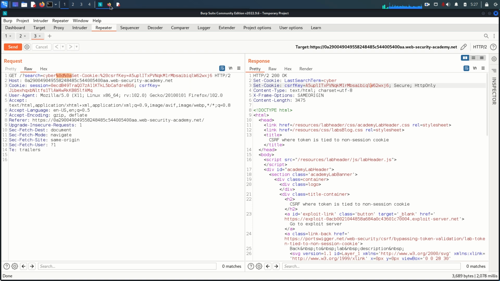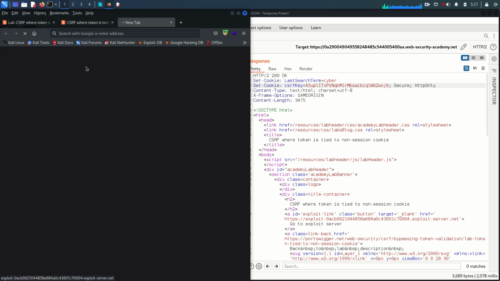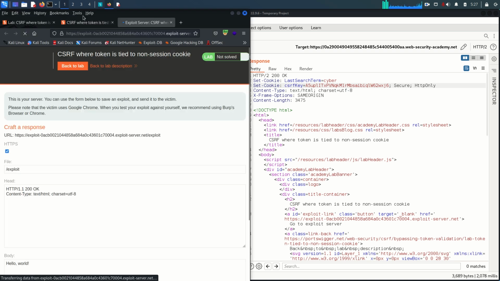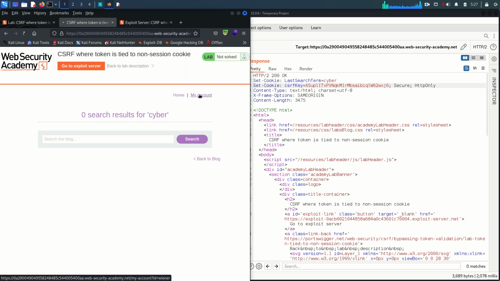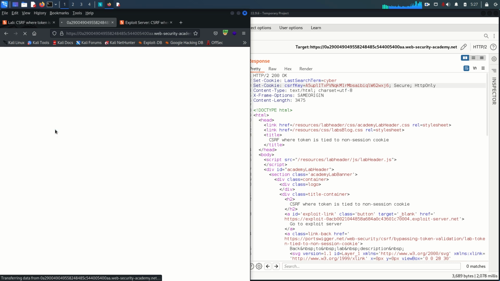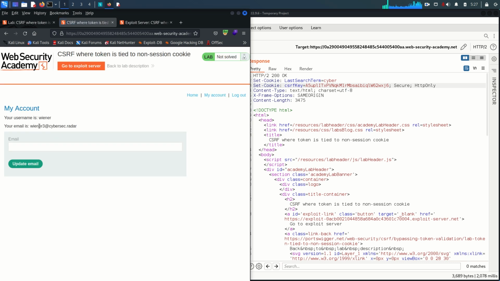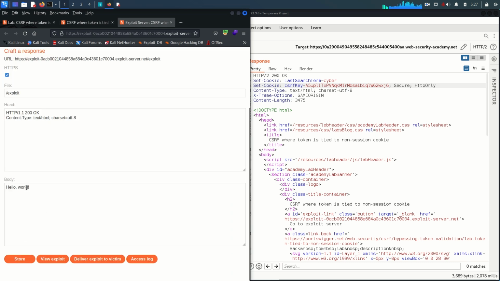Now we just need to go here to the exploit server. Before doing anything, let's just see what is the email address of the winner user, because we are first going to test the CSRF on our account, then we will go and deliver the exploit to another victim. Okay, so winner3@cybersecradar. Let's go here, and I'm going to write some code.